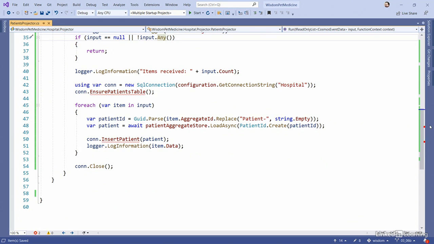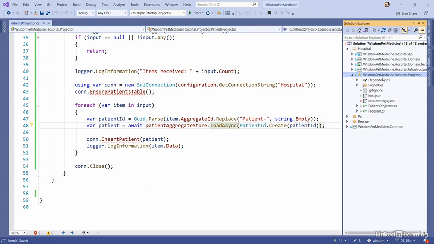The most important part of this code is the following. As you can see, we're reading the input, and then we're obtaining the patient ID, and then we're rehydrating the state for the patient aggregate by using the LoadAsync method that is implemented in the PatientAggregateStore object. As you can see, some things are missing because we need an additional class named SqlConnectionExtensions that we're going to add right here.